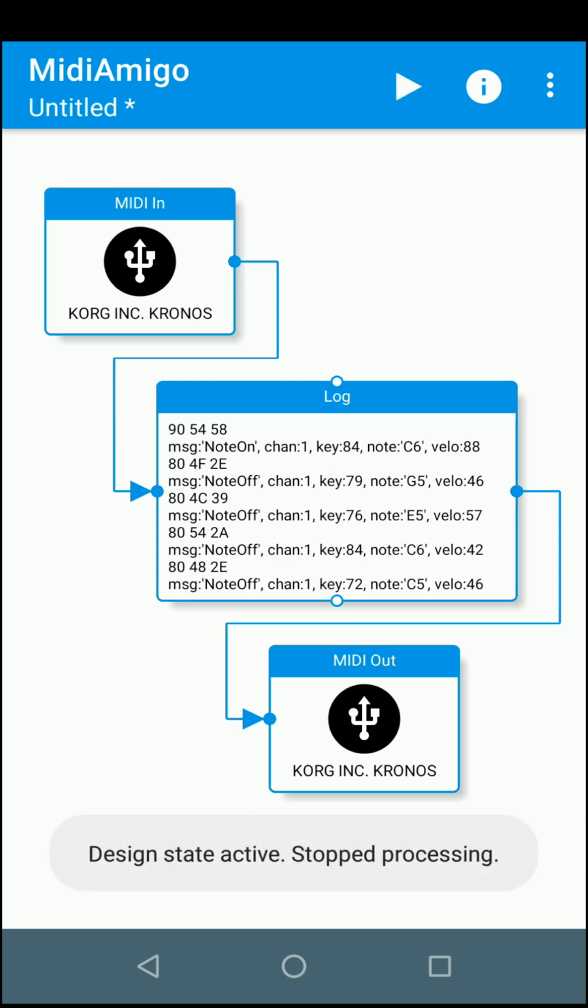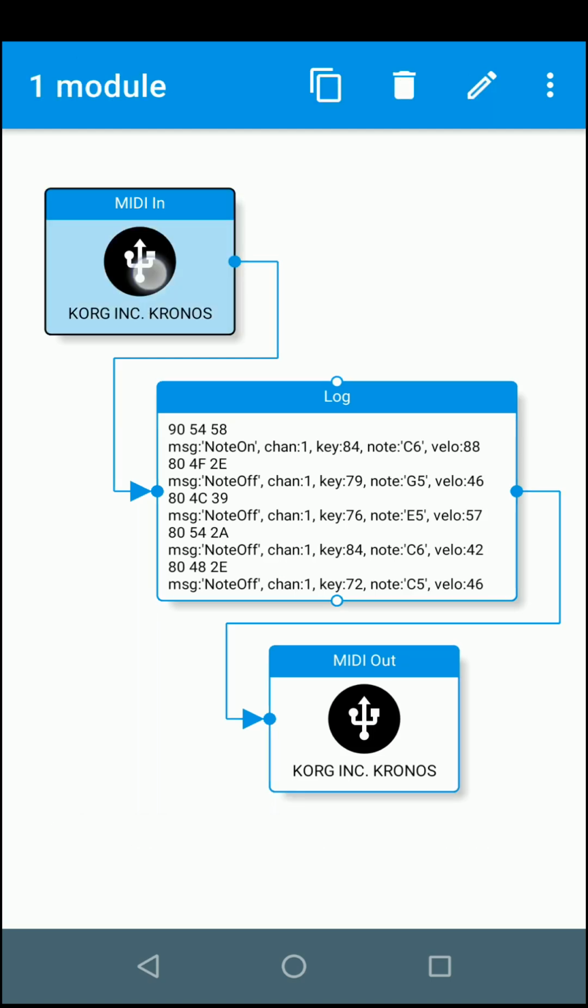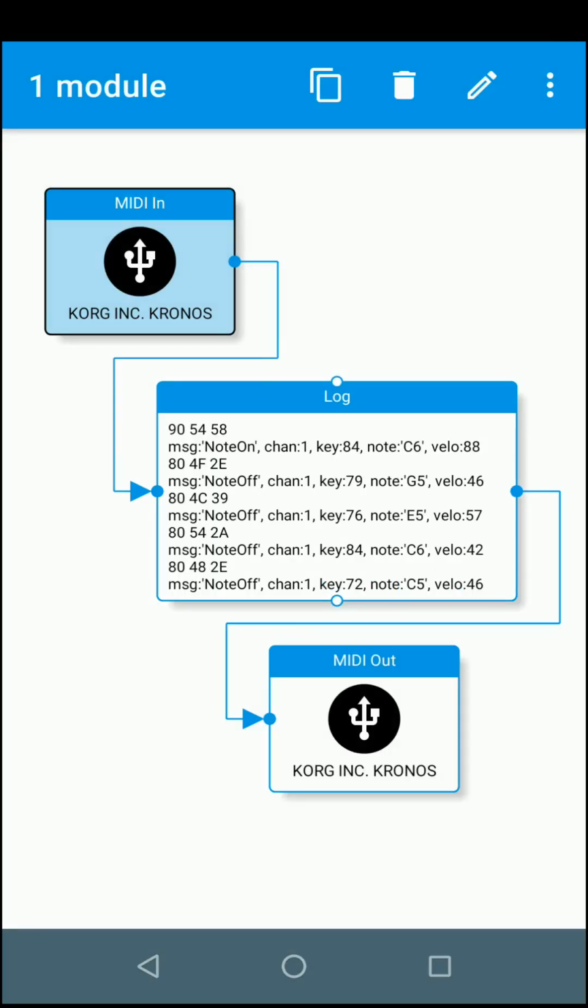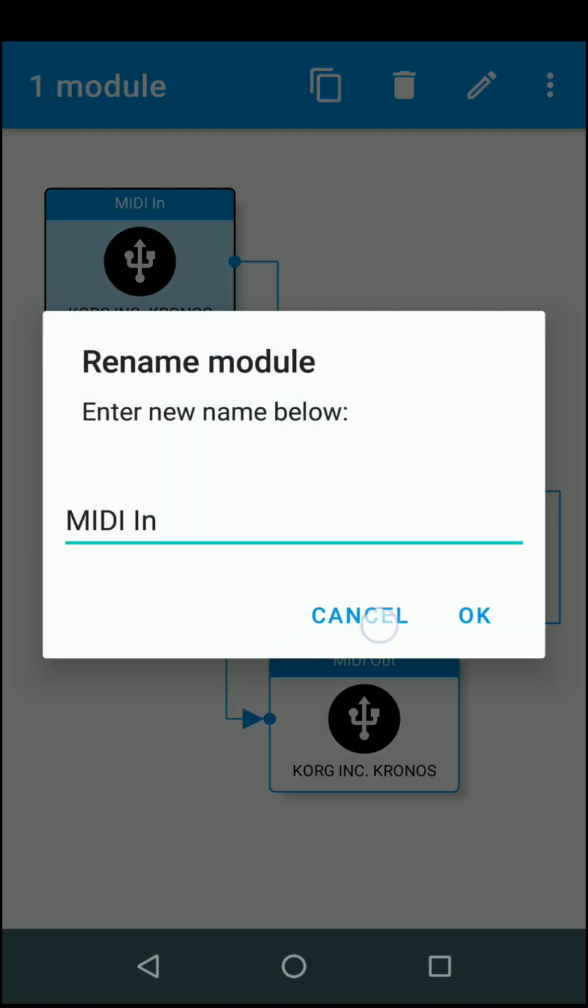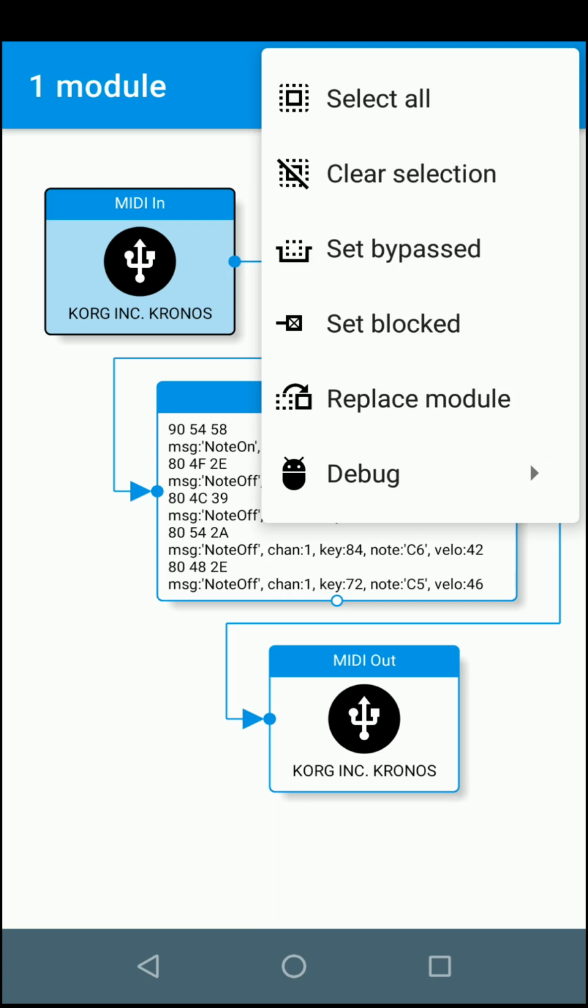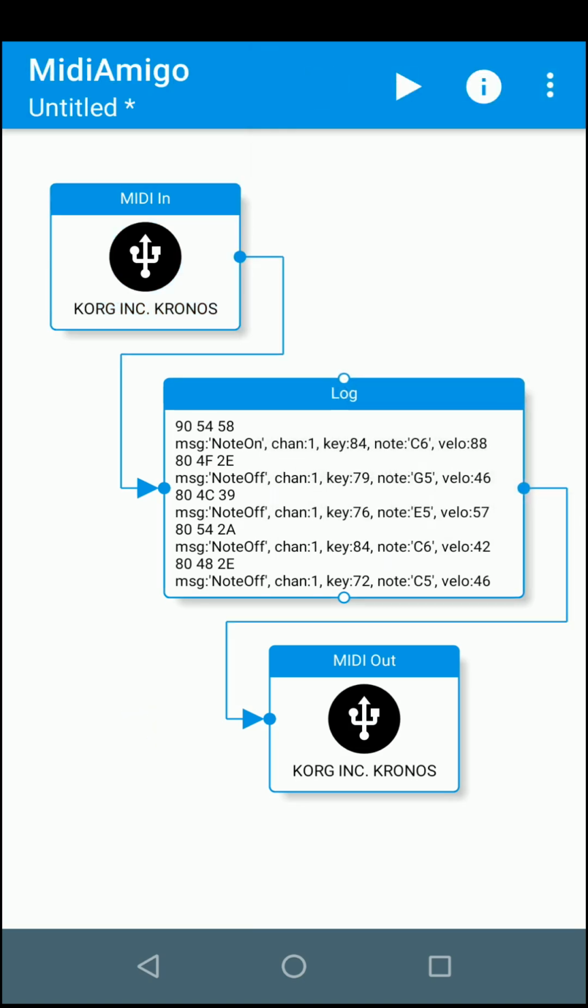Back in design state, you can see that there are a lot of options to change the modules and connections in the graph. There are means for selecting modules, renaming, moving, copying, pasting, and deleting modules. There's also zooming, panning, and auto-scrolling while drawing connections. We can replace modules and keep their connections intact. And we can set modules in bypass mode, so that MIDI messages flow through them without being processed.